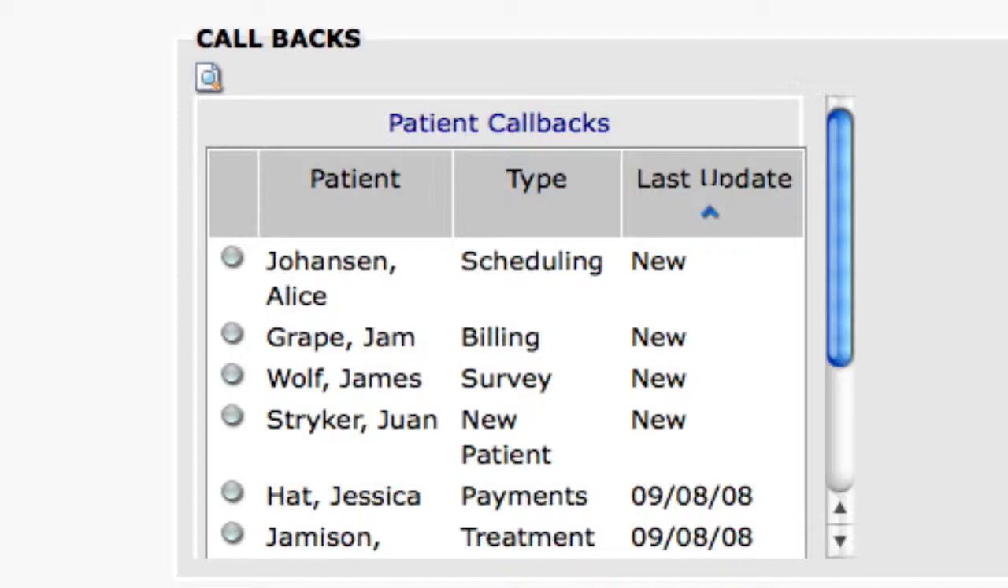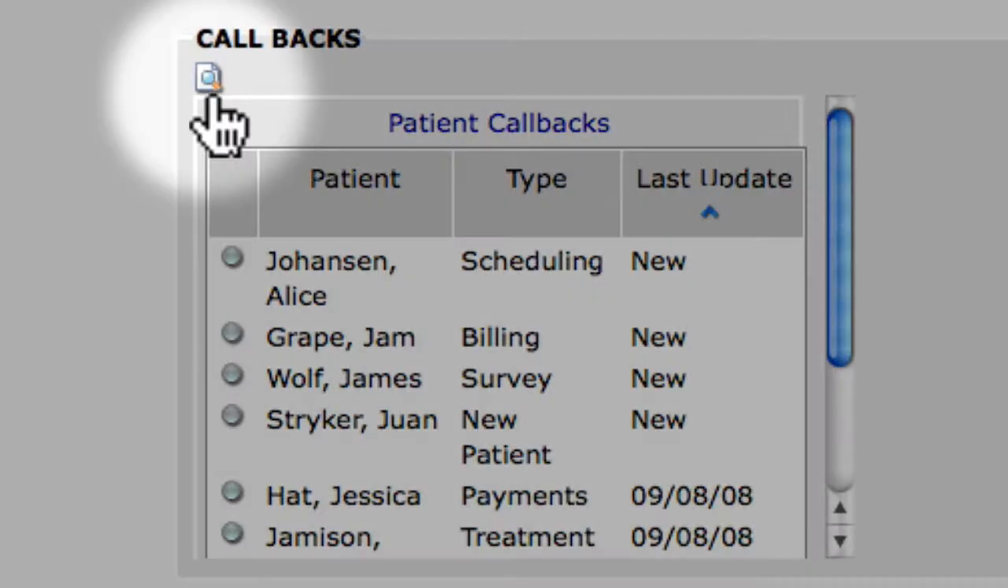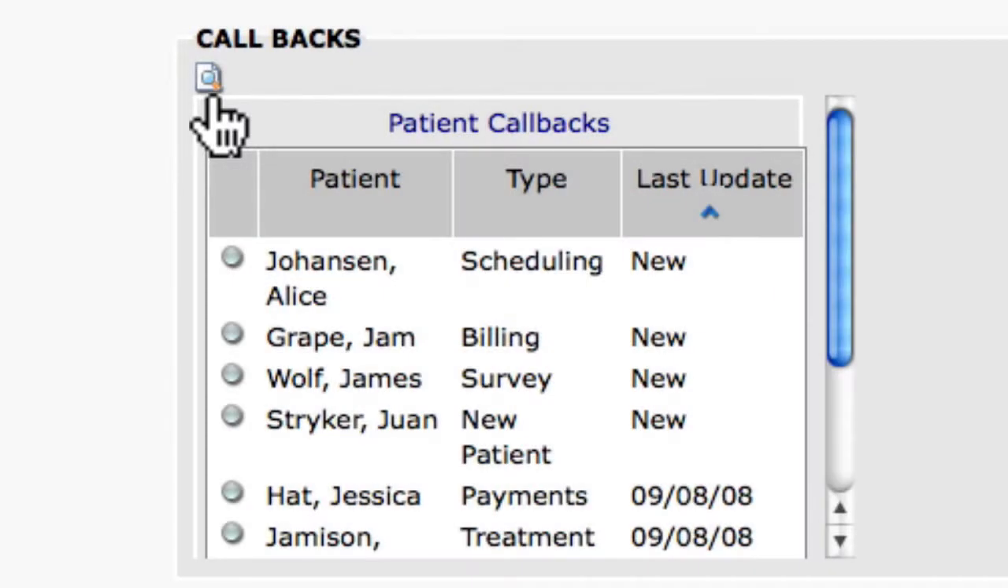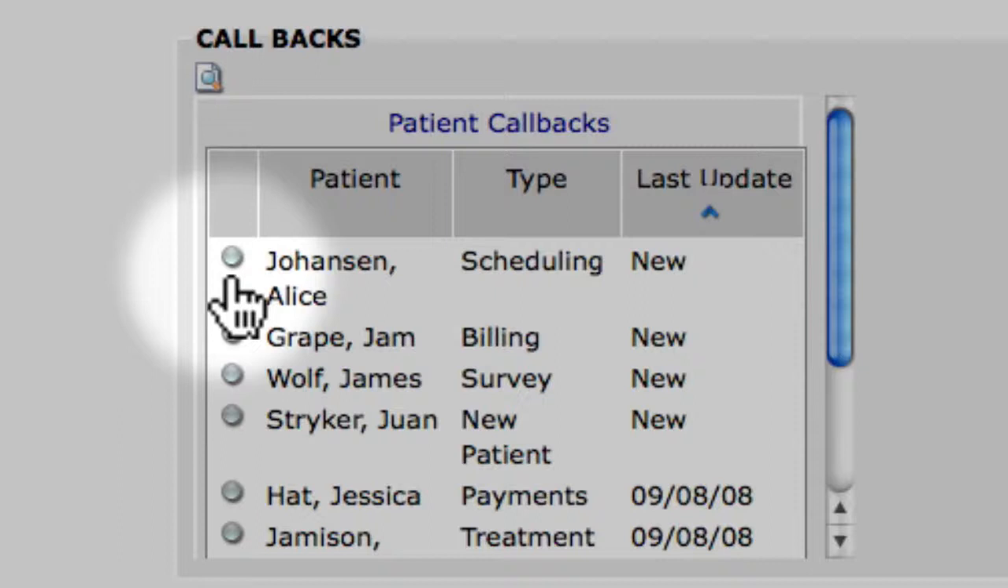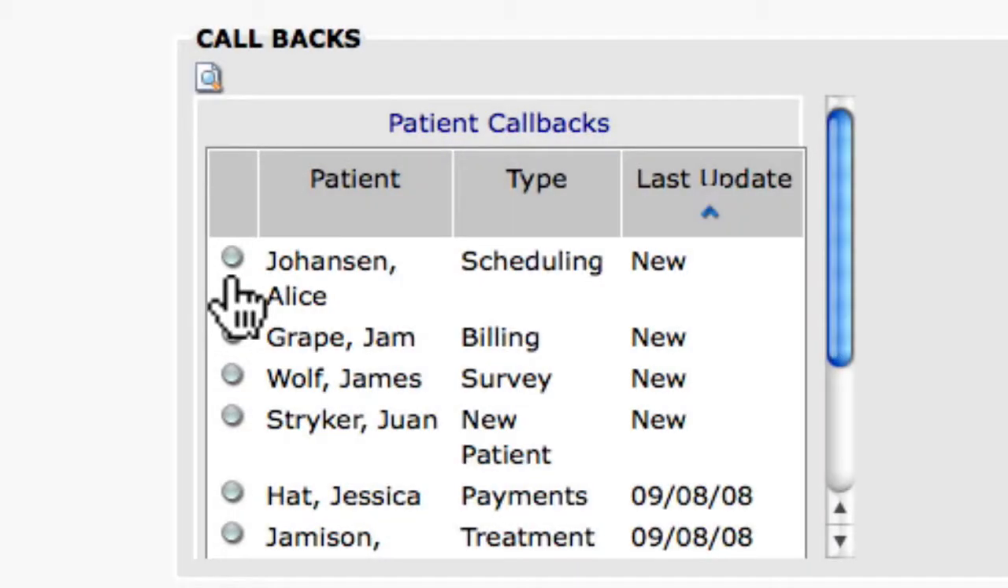Your practice's goal should be to have the callback list completed daily at a minimum. The callback work list can be printed by clicking this icon here. This is primarily used by practitioners who like to call their new patients while driving home from the office. Note: if you choose to work the callbacks from the printed list, you will still need to mark them as completed later.